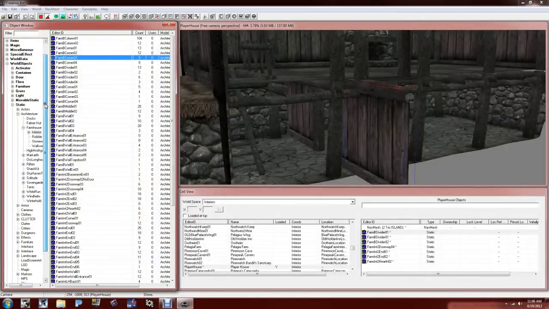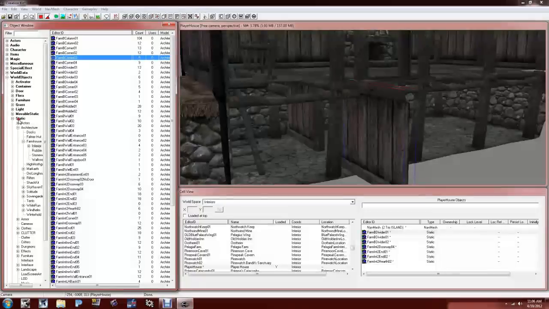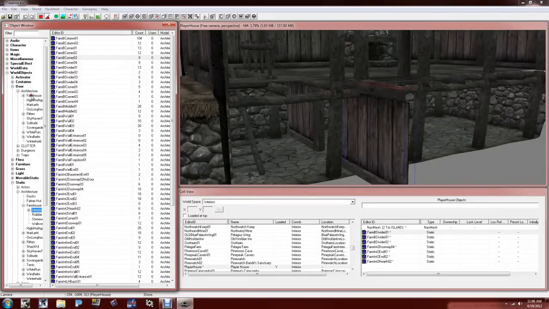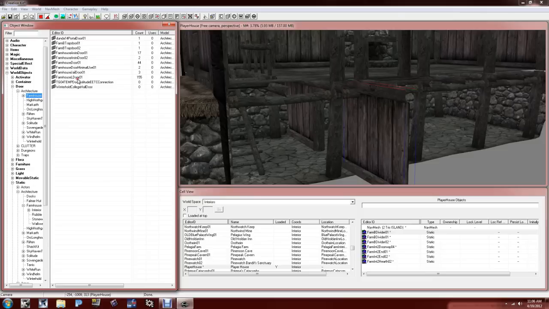That's a bit different. Under world objects and door, so we don't want a static door because static means it's not active. It's just there. It won't move. It stays in place. Door wouldn't move. So we want one which will actually move. So if you go into door under world objects, so we're no longer in static, and then you want to just follow through architecture, farmhouse, and we've got a list of doors.